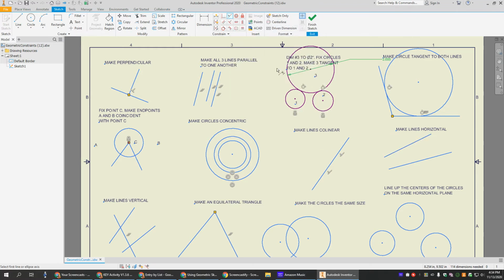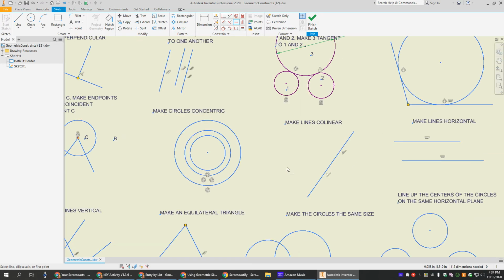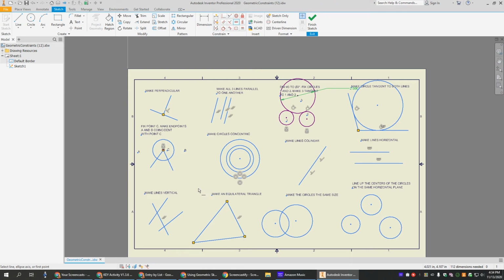We're going to make these next two horizontal. So we want to look for our horizontal feature or constraint, which is here. Click the first line, make it horizontal, click the second line, and it's now horizontal. Oops, and down here. As we go through, we are now making lines vertical.